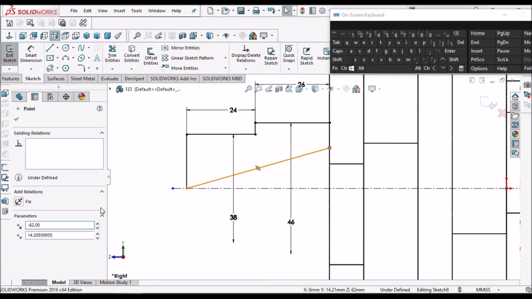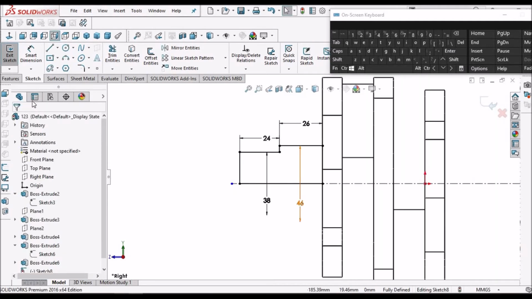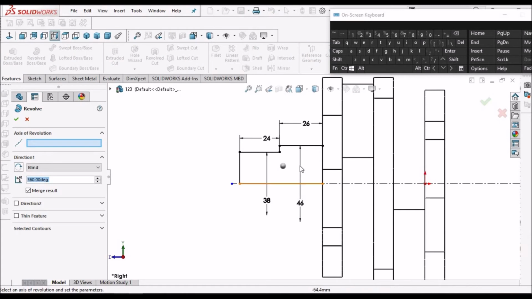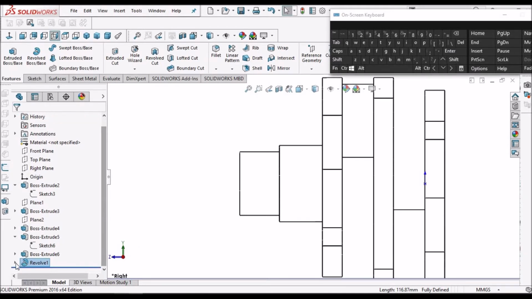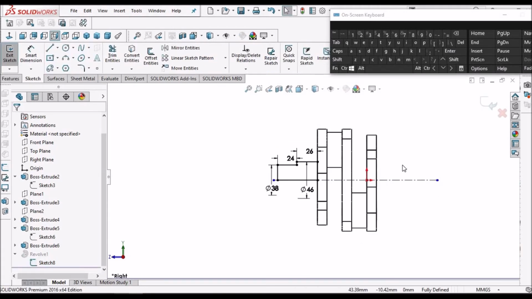So it's not horizontal. So make it horizontal. So go to feature and revolve. See, initially I am going to create only one side to minimize the error. So one side is done. I will save this file and go to other side.